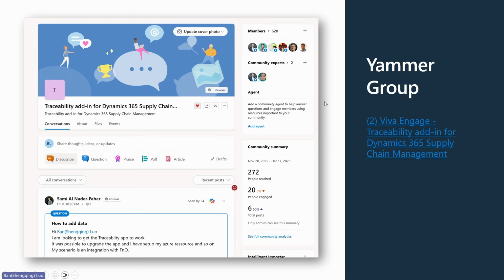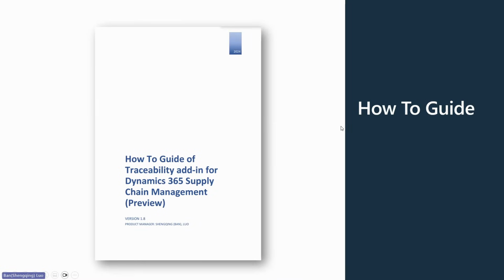And we also have another form. You can fill that in, and we will go through that and add your email to the community. The last resource is the how-to guide. This will give you more detailed information than the help portal during the public preview period. And you can also get the latest version from the Viva Engage group.